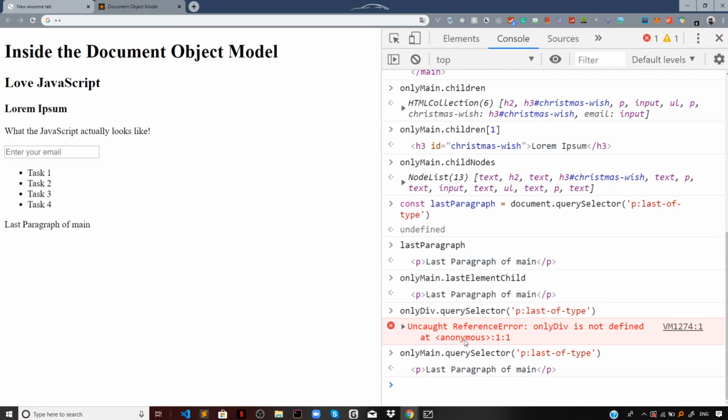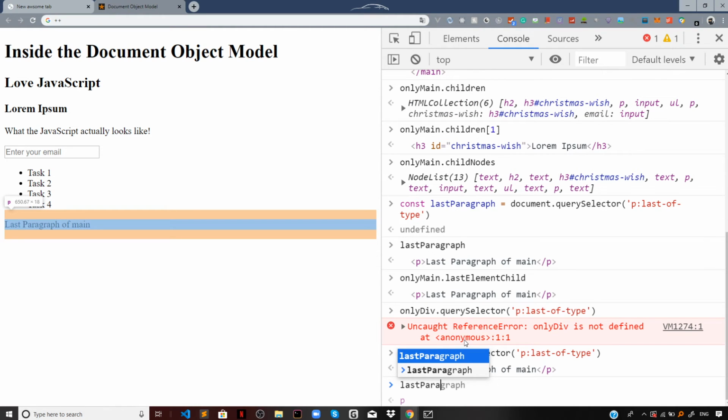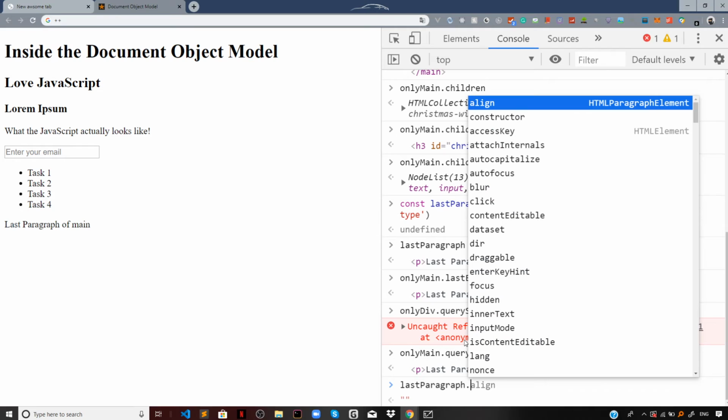So these were all the children methods that I wanted to discuss. So let us try to reach out to the parent of the last paragraph that we already have stored as a reference in the variable. So what I will do is I will say lastParagraph dot parentNode.